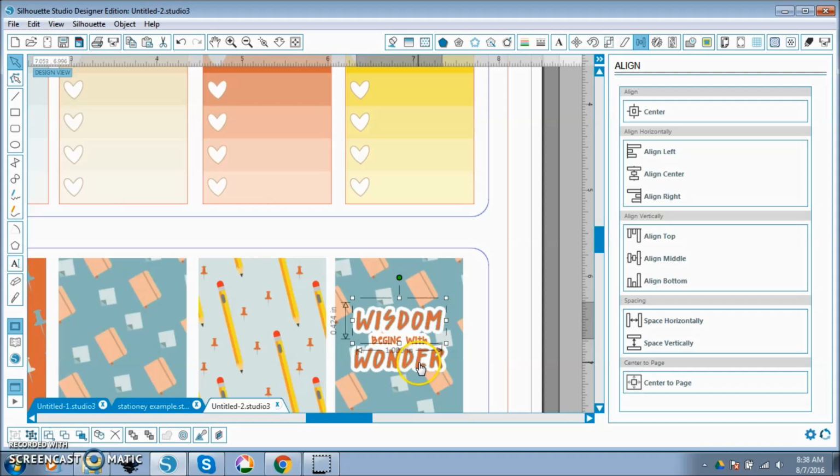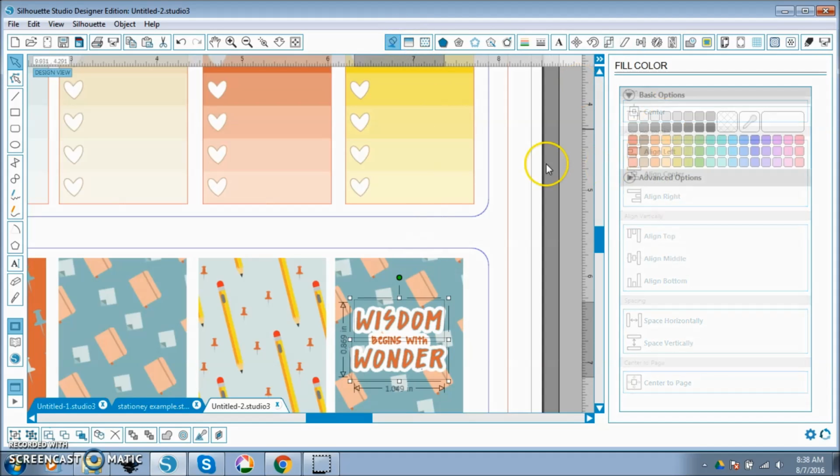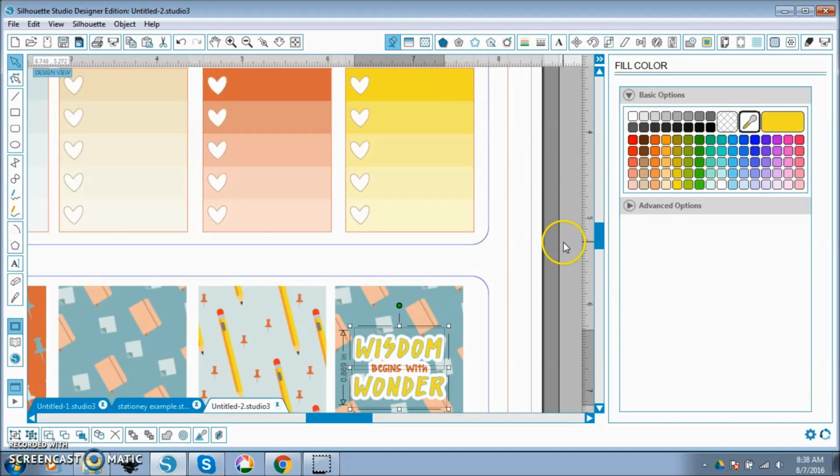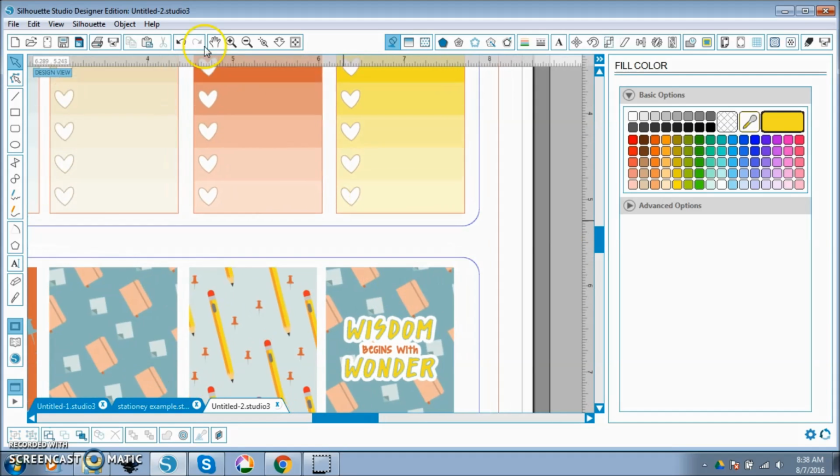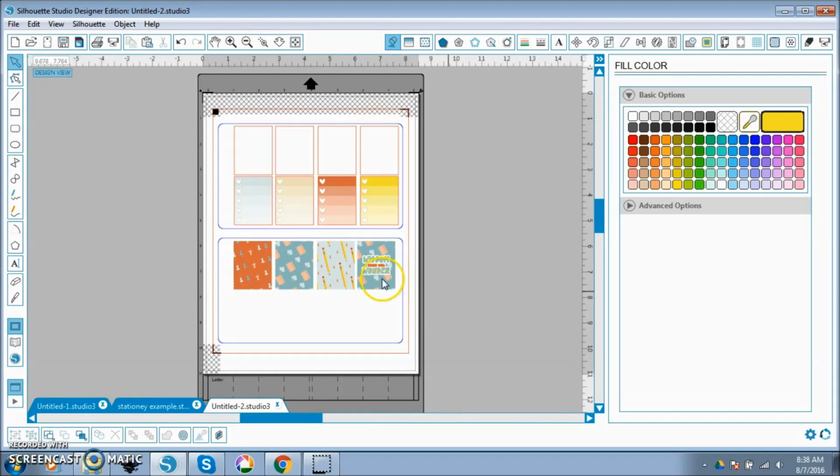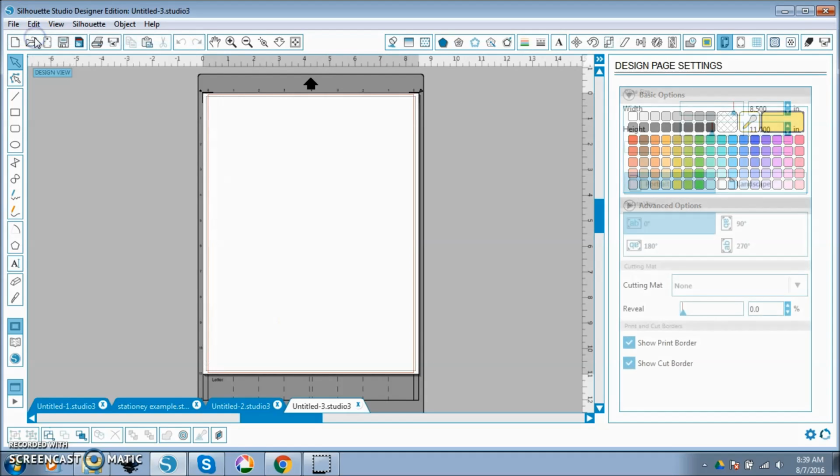I'm going to take this, and I'm going to change the fill color to this yellow, and I think that will be a better deal there for it to look cool. So now you have that customized. So I would go over here and file, save that as something, as a new thing. Then I would go over and make a new canvas.